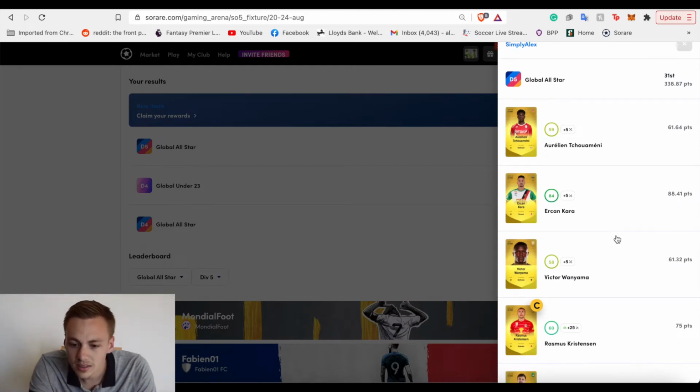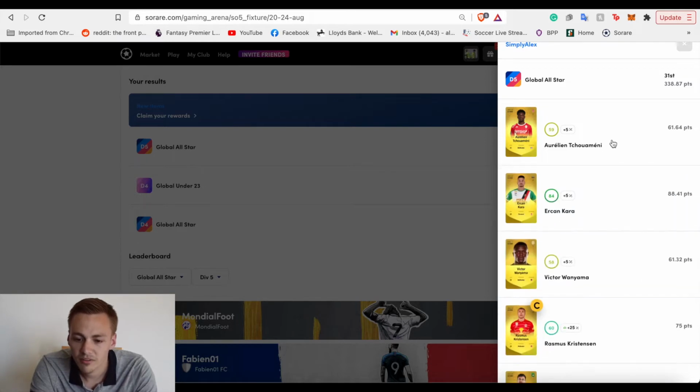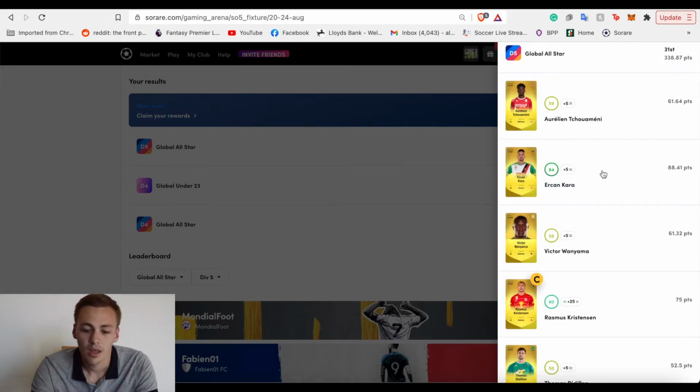So who played? So we got this new Orlean from AS Monaco. He put in a 59 with no decisive actions. So, although he had no decisive actions, I think a 59 is very solid. I can probably rely on him in most weeks.